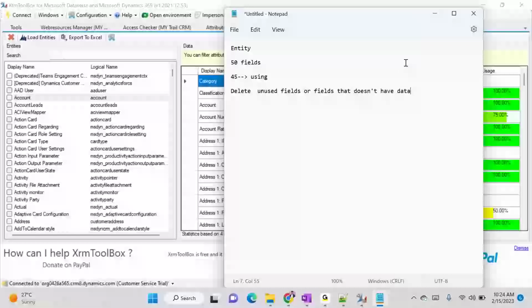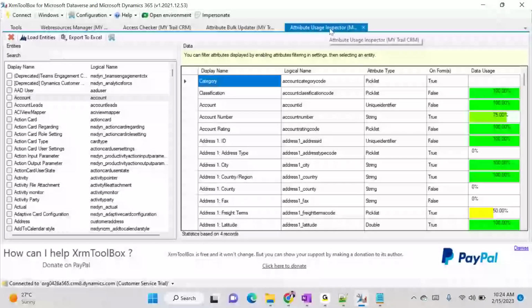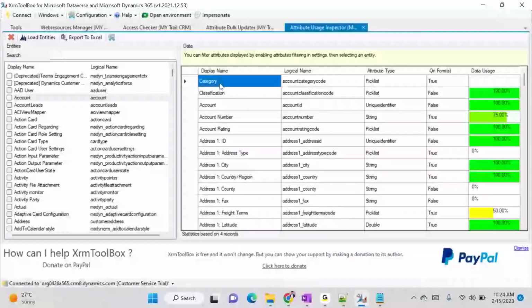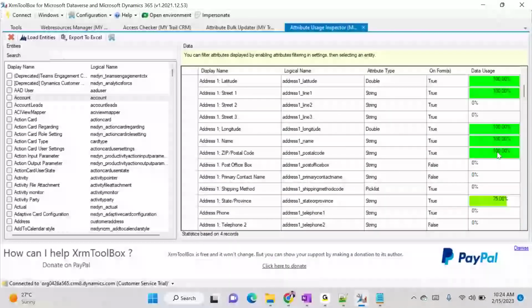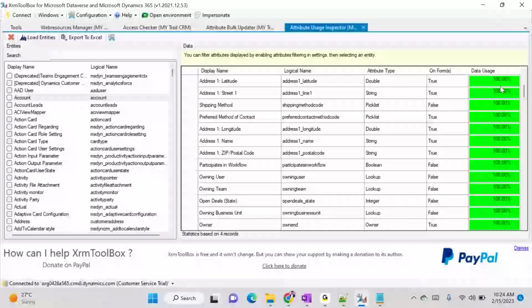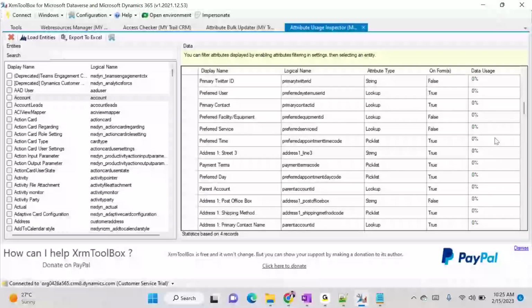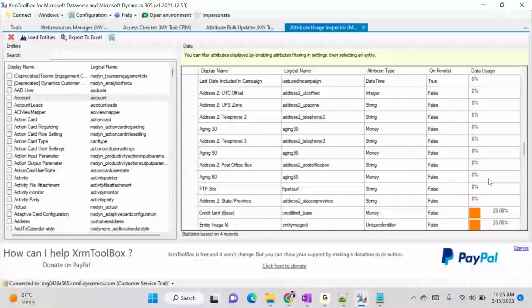You will open this tool, attribute usage inspector. You will select that entity, this entity. When you select the entity, all the fields in this entity will be populated here and every field will be displayed like this. So you can sort by the data usage. So all these are unused fields. This field doesn't have any data. So I can happily delete this field because it doesn't have any value.